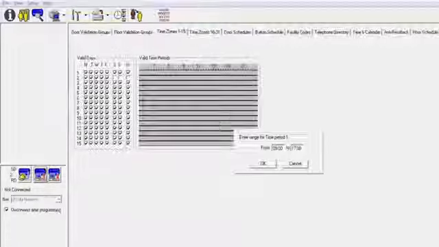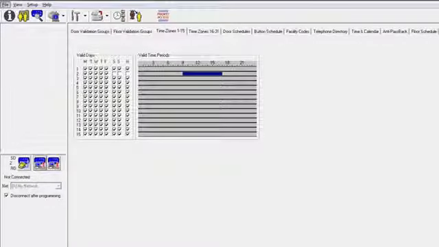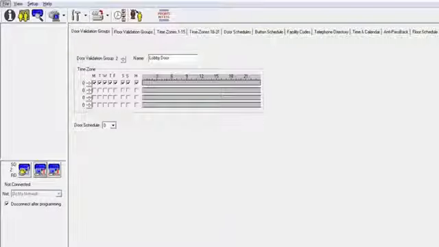Select OK to apply the time zone, and a blue bar representing the time period we have created appears. It is important to remember that it is possible to have 4 time periods within one time zone, but overlapping time periods is not advisable and can cause system malfunction. Once finished, select Apply. Select the Door Validation Groups tab.